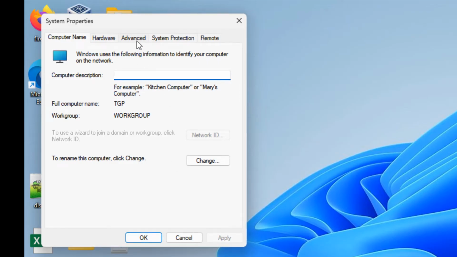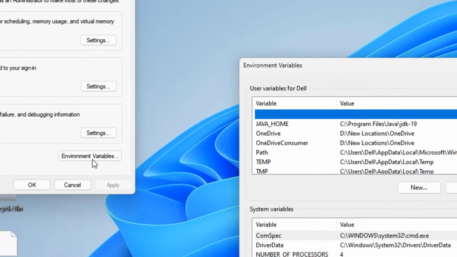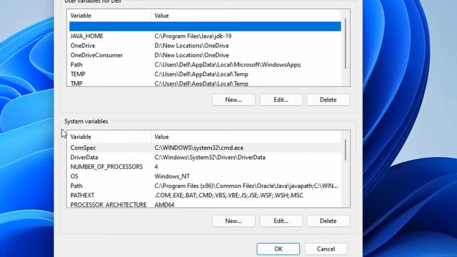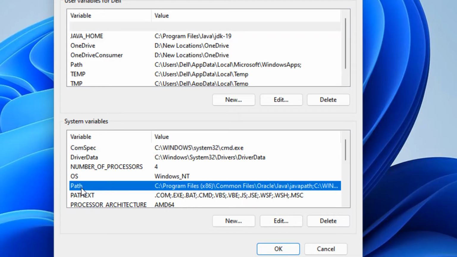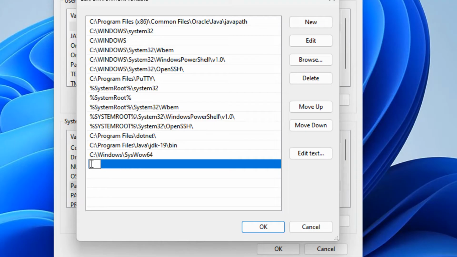Now click on the Advanced tab and now click on Environment Variables. Now under System Variables, select Path and double click on it. Now choose new and you have to enter the path of the JavaW here.